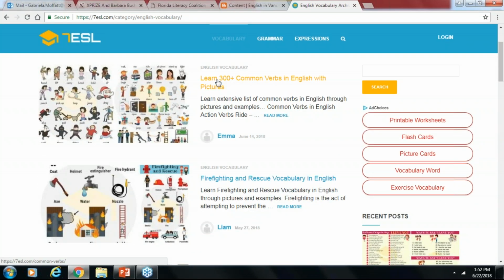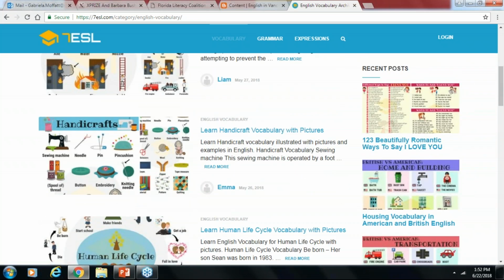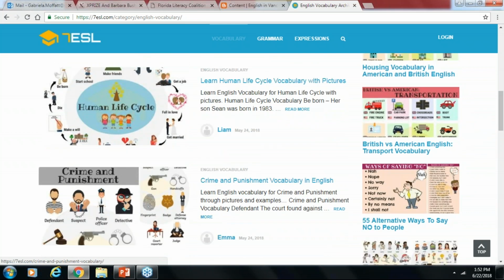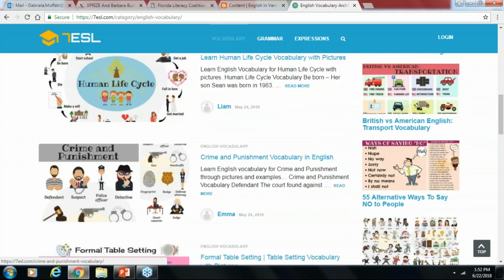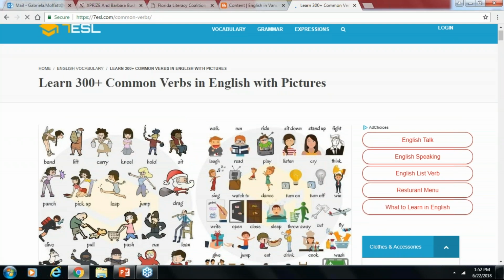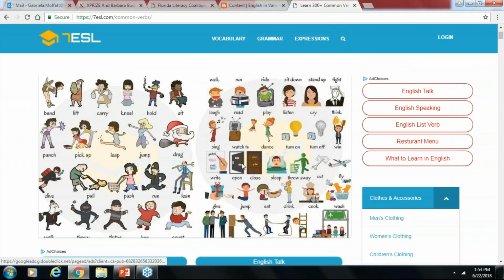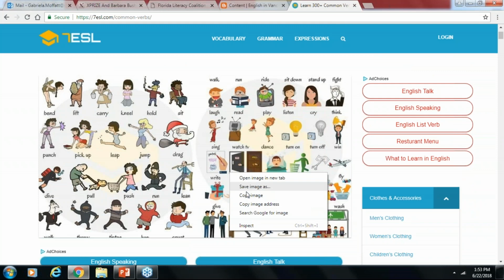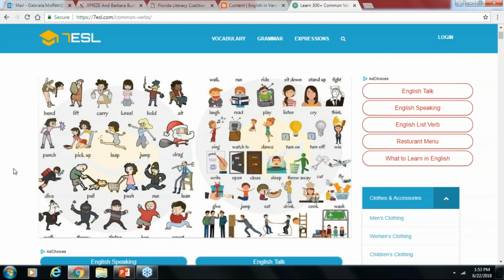Learn 300 plus common verbs in English, firefighting, rescue vocabulary, human life cycle. This has everything. And again, it has the visual portion of it, which is great for beginners. So let's look at the common verbs in English. That is probably a big guide, but look, you have the verbs, you have the picture. You can right click and save this. You can print it out. You can send it to the students on Remind.